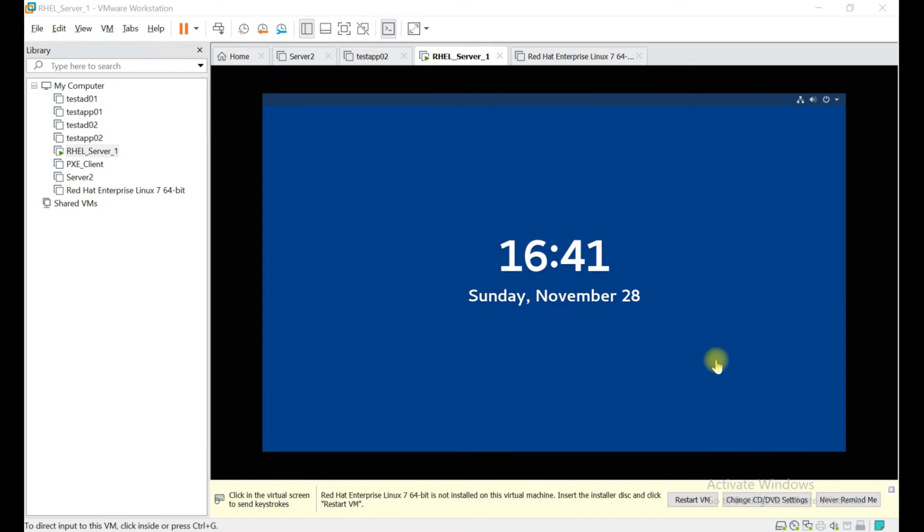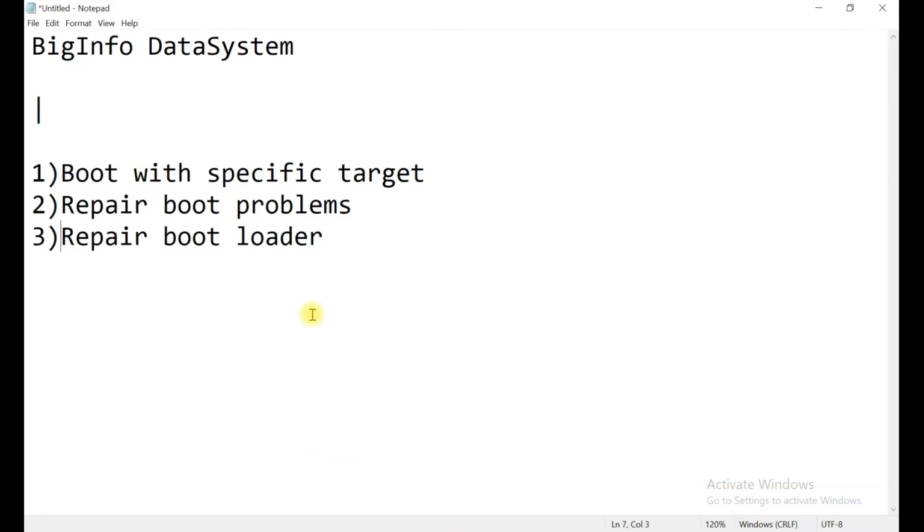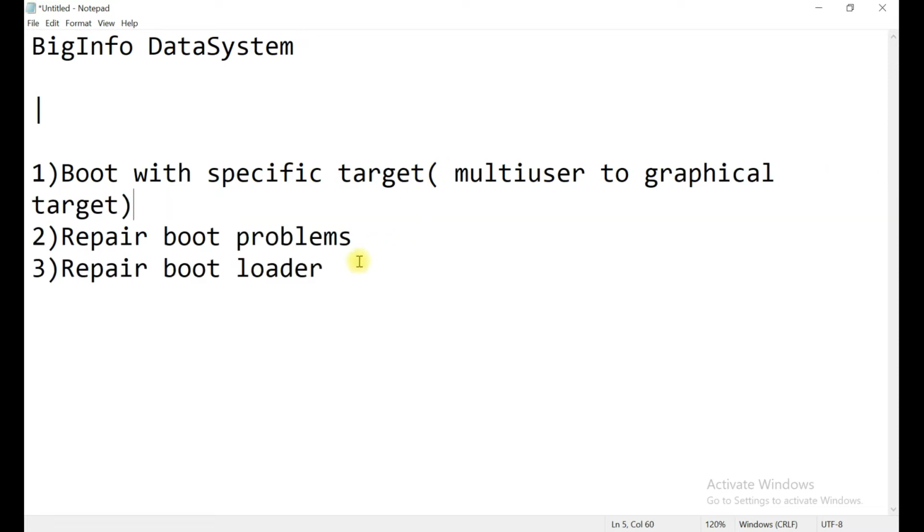We are going to do 3 practicals. One will be for the boot with specific target. So let's say you want to boot from multi-user to graphical target, sorry.